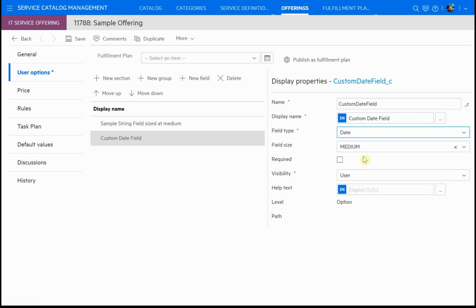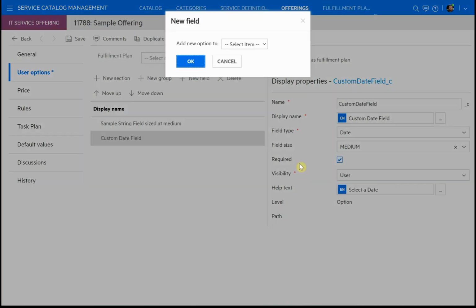We're going to pick date, and medium is fine. We're also going to make it required, and we're going to say select the date as our help text. Okay, let's create another new field here.